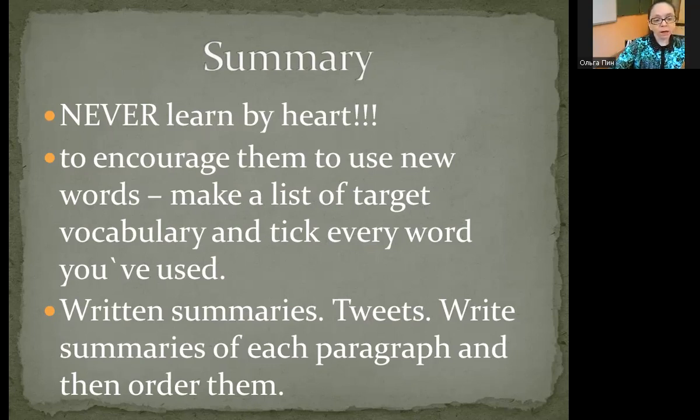It's also a good idea to have them write summaries. Especially interesting is to make these summaries in tweets, which means in a very, very short limit of words, like, for instance, 150 symbols. Yeah? It's also an interesting idea to write summaries of each paragraph, say in pairs or in groups.